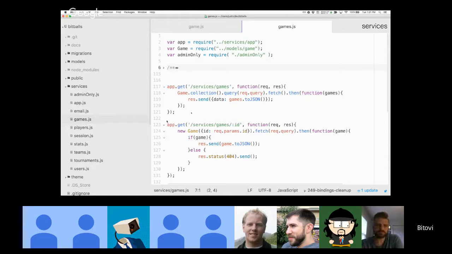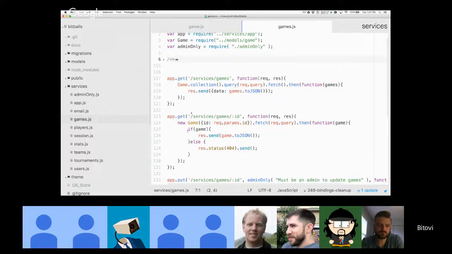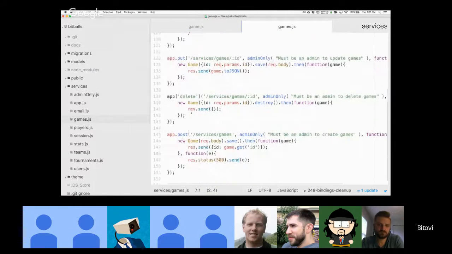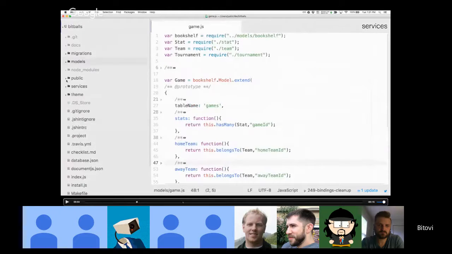So here's what the services look like. This is the services layer for games. I'm essentially using Express to listen to the CRUD parts, like delete, post, put. Get was towards the beginning.